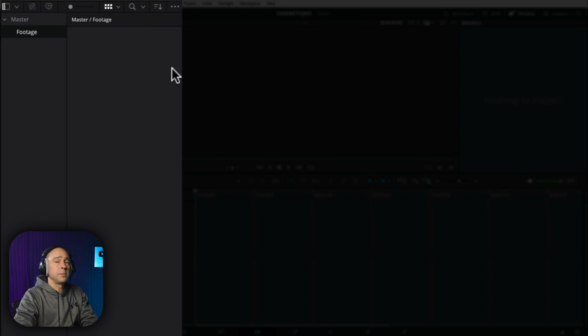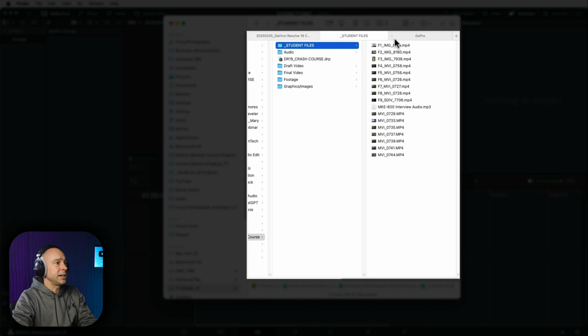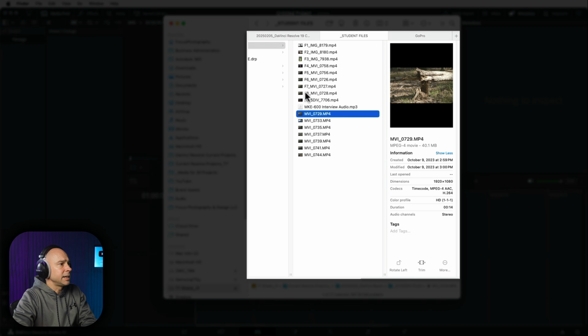Now the easiest way to bring media into DaVinci Resolve is to just drag and drop your media files. So in this case, in my Finder here, I've got a bunch of different files that we're going to be using to create this project. What you want to do is find the file that's got the frame rate that you want to use for your project, because when you drag and drop that into DaVinci Resolve, it's automatically going to set your project settings for you.